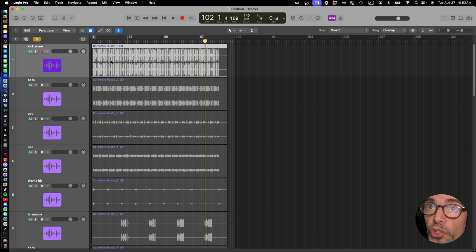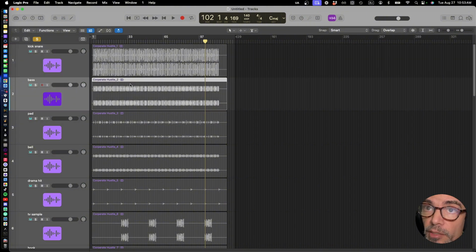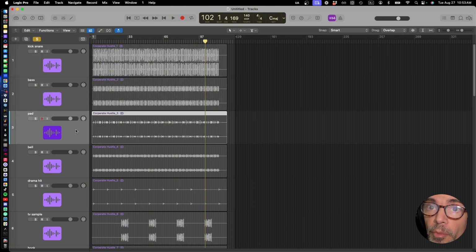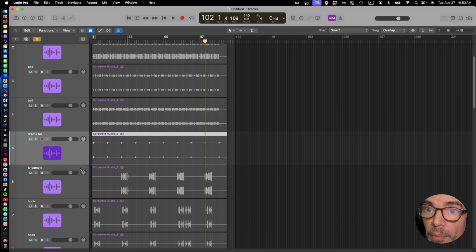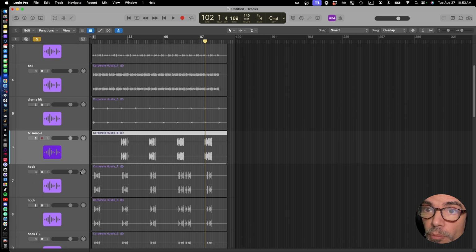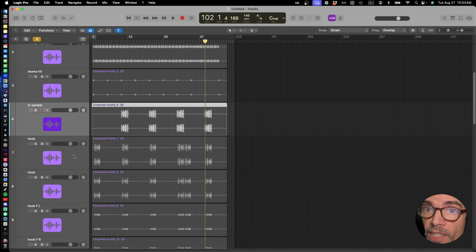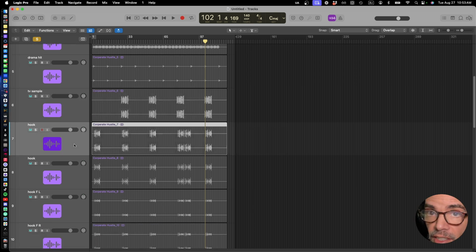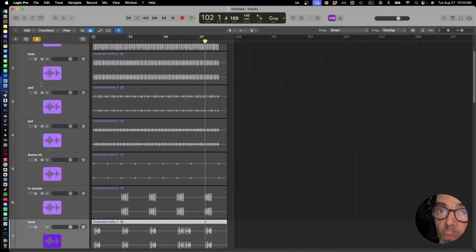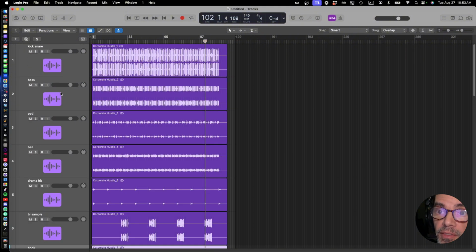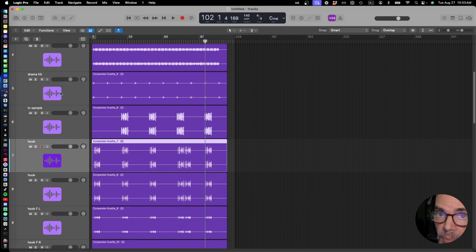So the kick, straight away, we're going to want to change these to mono. So like the kick and the bass, they need to be mono. They don't need to be stereo like this. The pad, I'll leave stereo. The bell, I can leave stereo. Drama hit, stereo. TV sample can be mono as well. So I'll go in here and change a lot of these to mono. So we'll identify what needs to be done first, and then that way you get an idea.